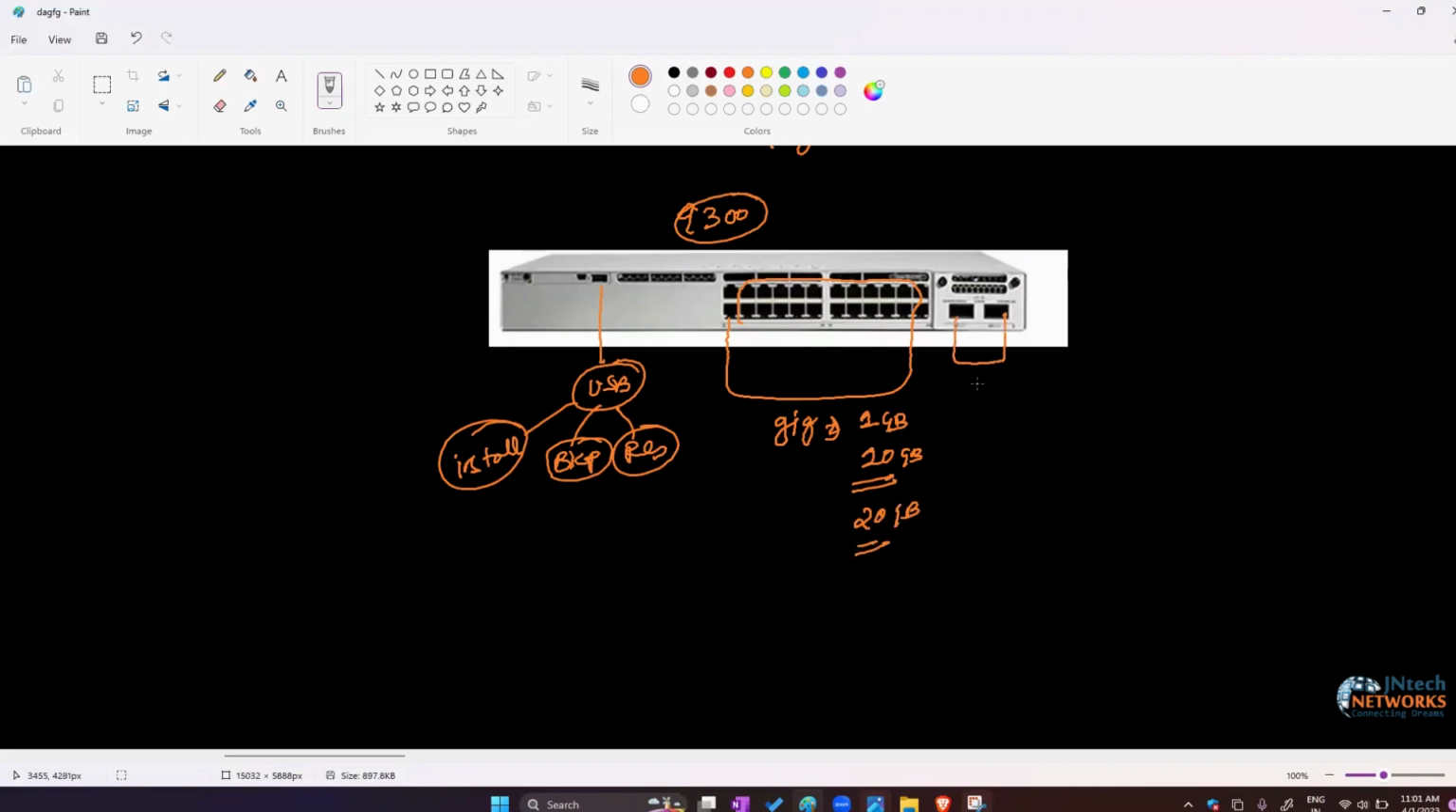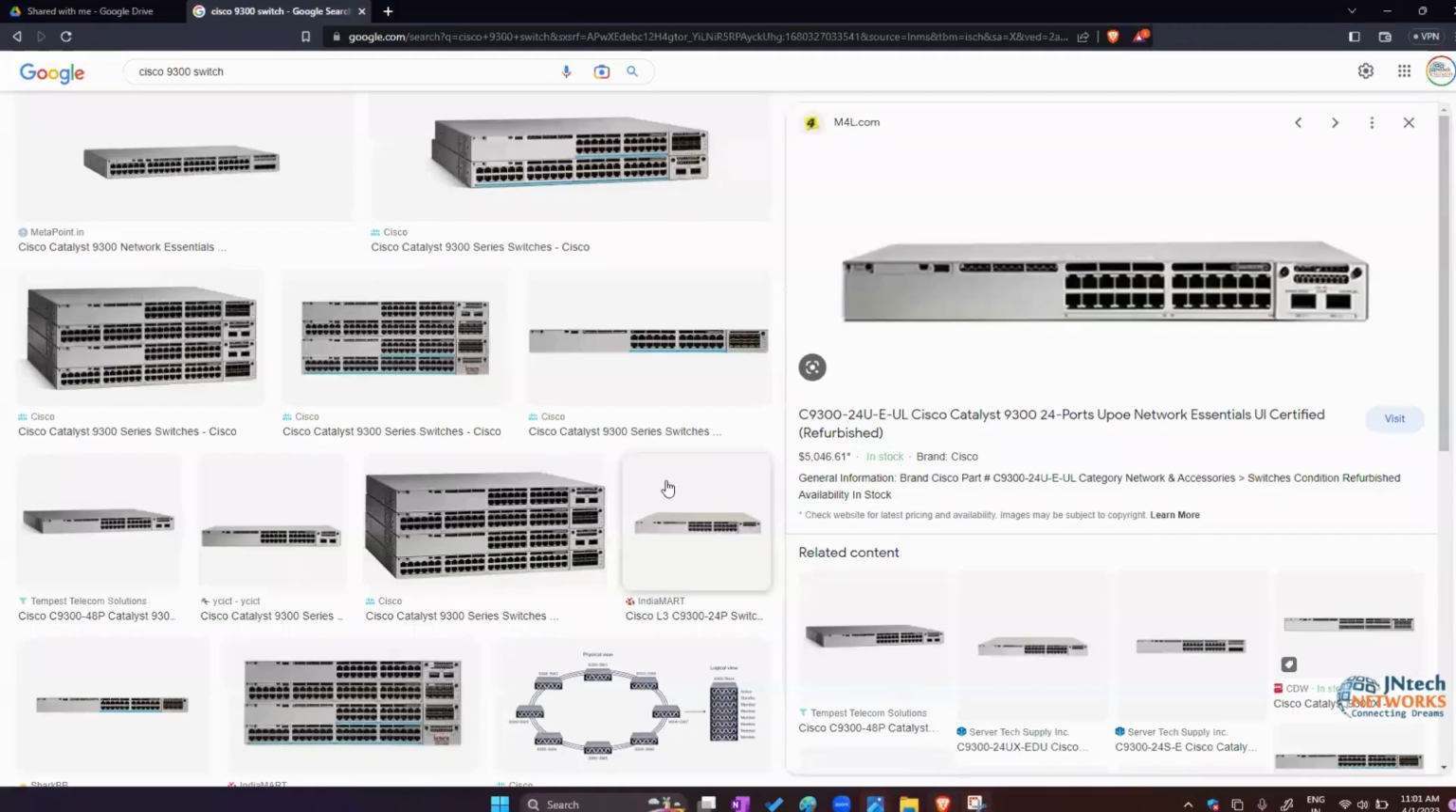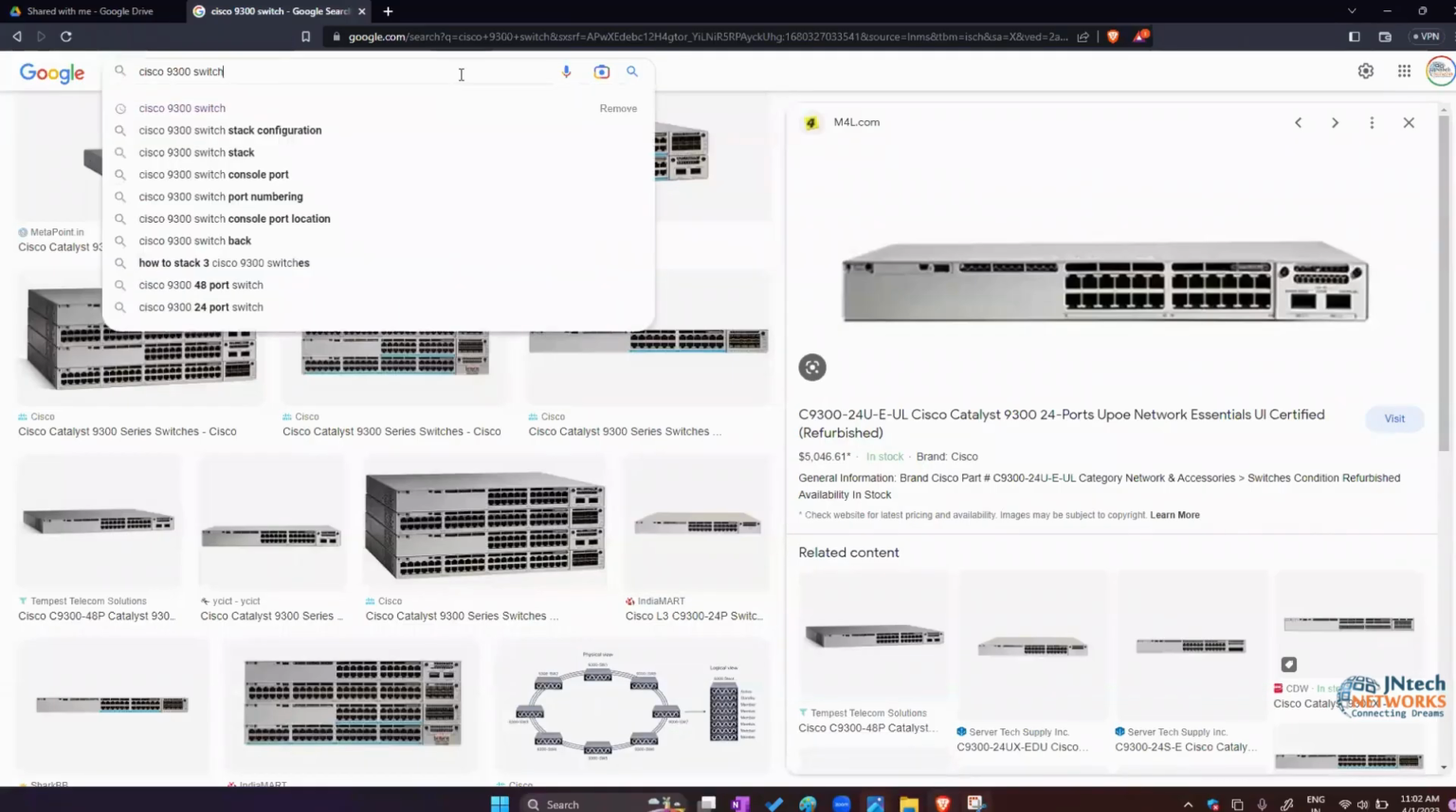Now these two ports we are using as 40 GB SFP ports. SFP means they are fiber ports. Now you can verify these SFP modules.